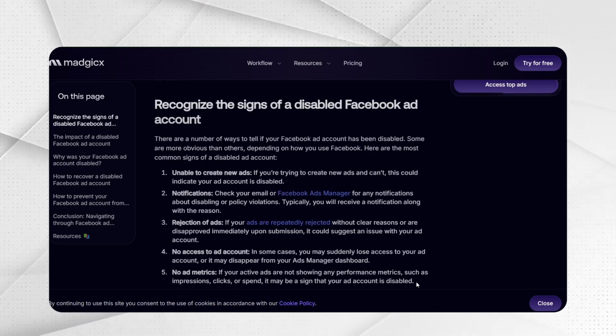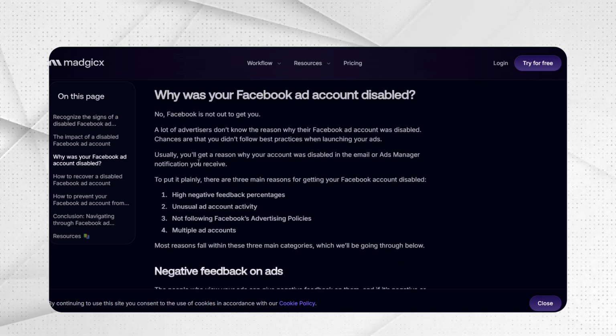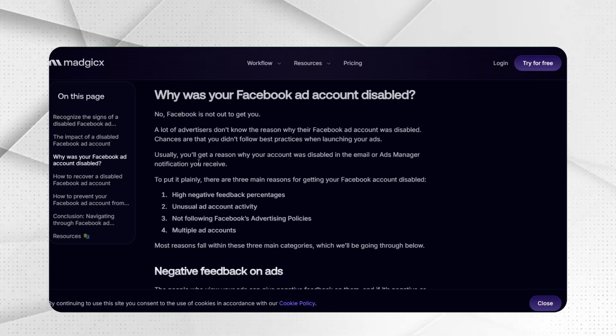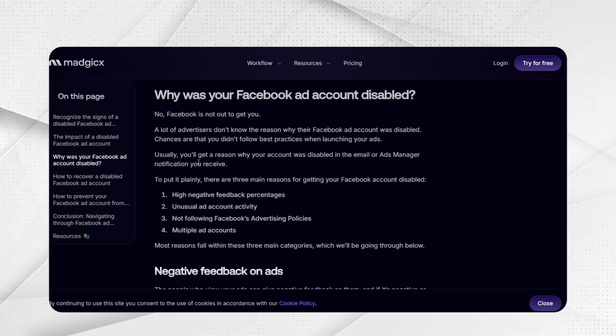Go to Facebook's official appeal form. Enter your email or phone number associated with the account. Provide your full name and upload a government-issued ID. In the additional info section, explain why you believe your account should be reinstated.